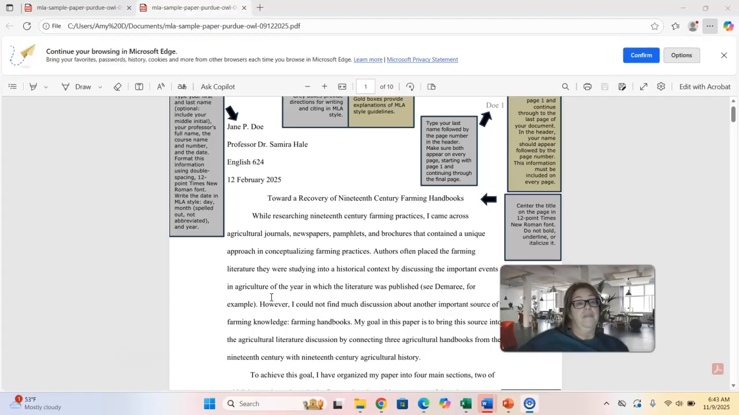We'll hop right in. This is a PDF version of an MLA paper. I am going to show you some of the components using this PDF version, and then I'm going to hop over to a Word document version so that I can show you how to make some slight adjustments.